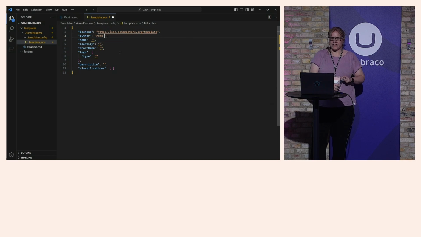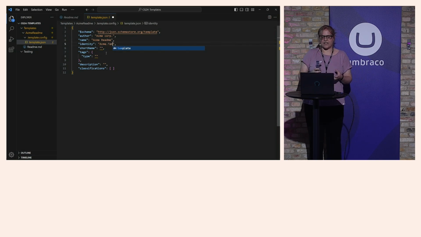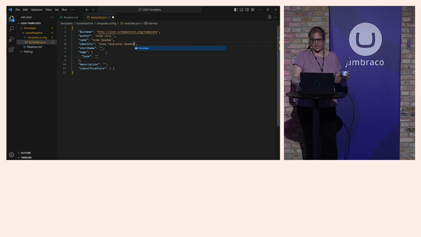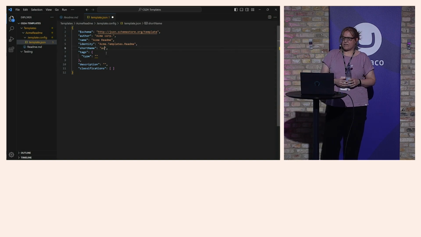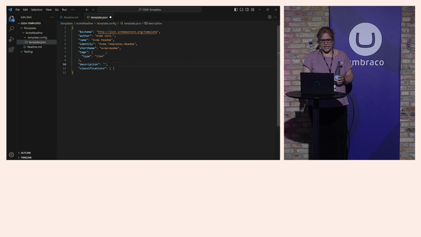Then in the template.json file, we give it this structure. We call it the author, the Acme Corporation. We give it a nice user-friendly name. We need to create a unique identity for the template. Give it a short name, so that's what you'd use when you do your .NET new, and we're going to call this the Acme README. It's an item template. Give it a nice friendly description.